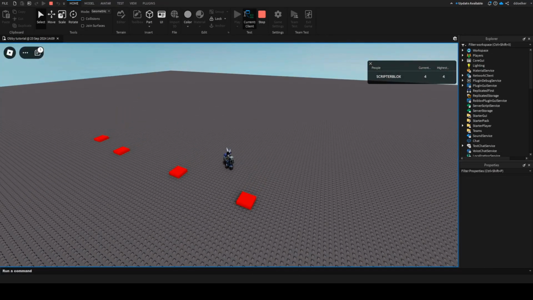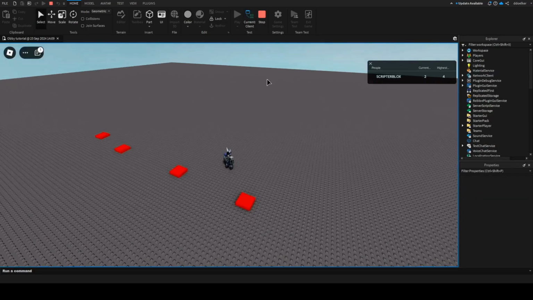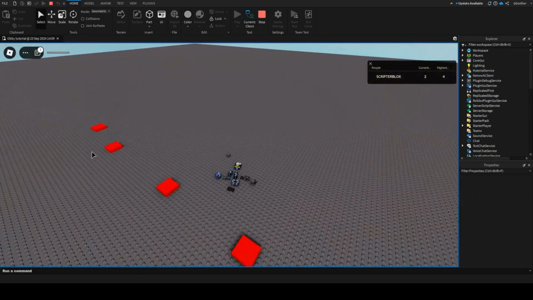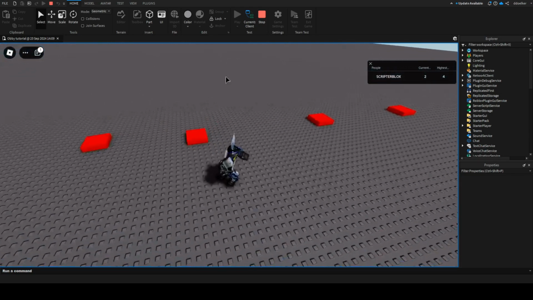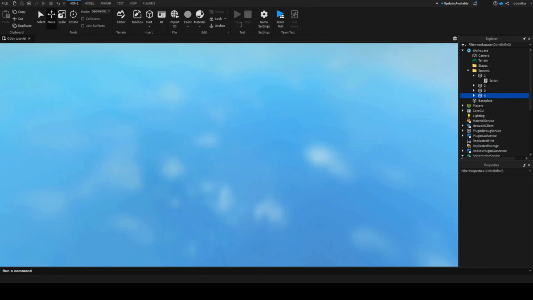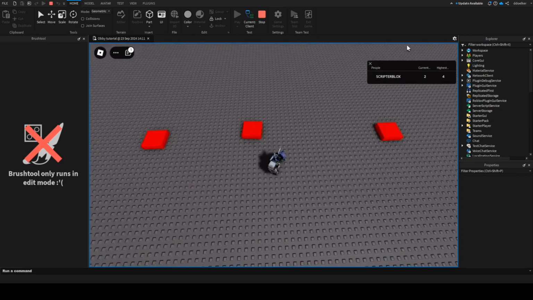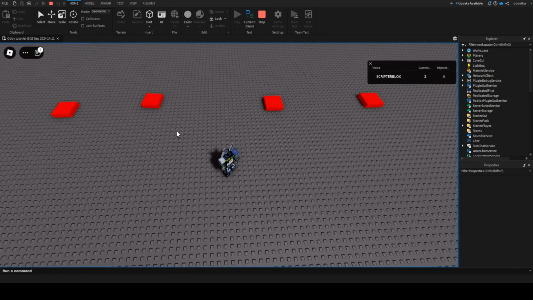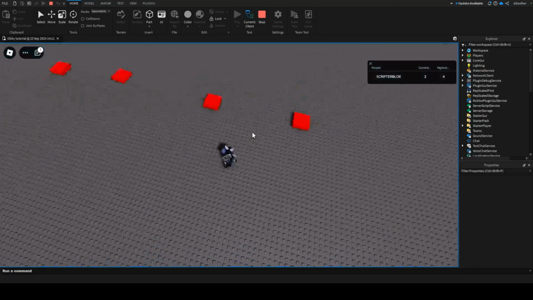If we were to now on the server change current stage to, let's say, 2, and now reset our character, we should spawn on the second part, which should be this one, which we do. Now finally, let's stop and play. Then yes, we respawn on the second part. This is our current stage, which is completely perfect for what we want.